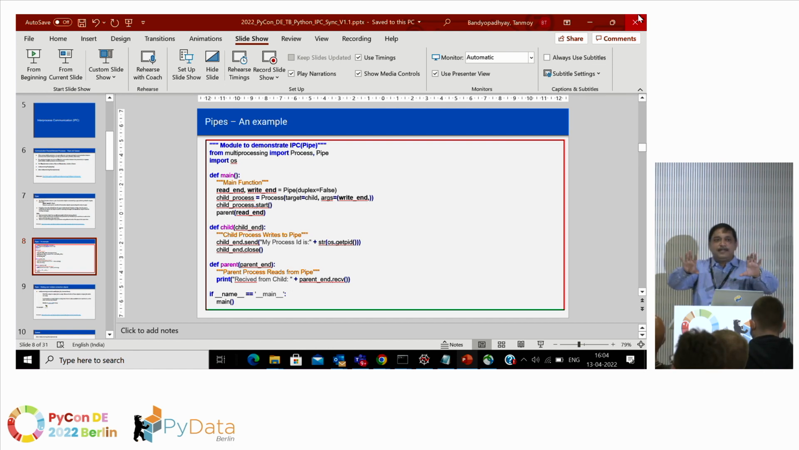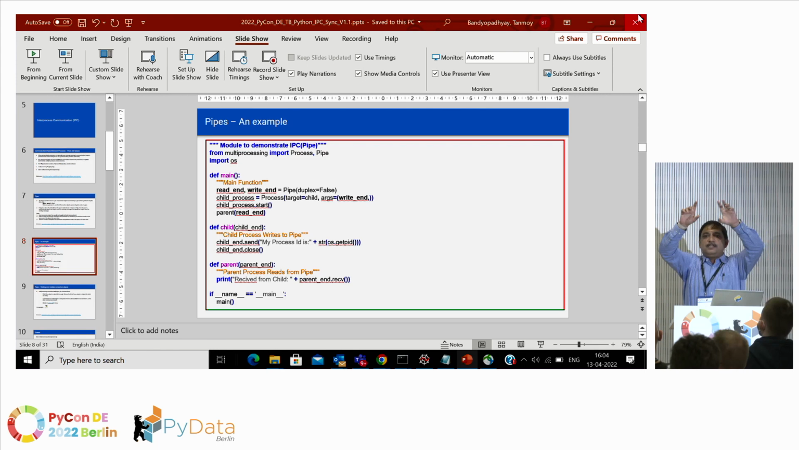After this, what happens? One pipe has been created, first call, pipe. And what is that pipe? We consider one-way data transmission, not duplex. I can have duplex, but let's make things simple. One-way data transmission. Two ends are there, read end and write end.